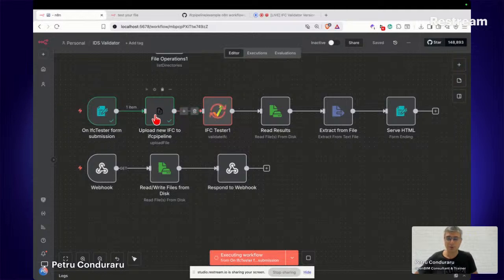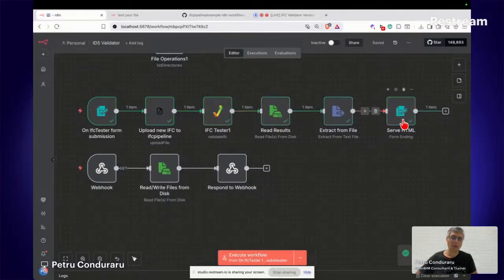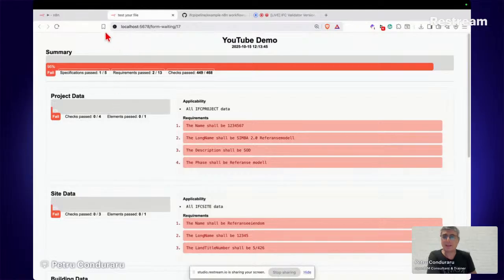We see that we uploaded the model. Now IFC tester is running and is testing it. And when this is finished, it goes through with the next steps, right? So if I go back here, we get to see the results. And yeah, there are some tests here.